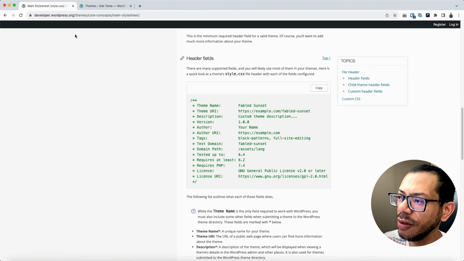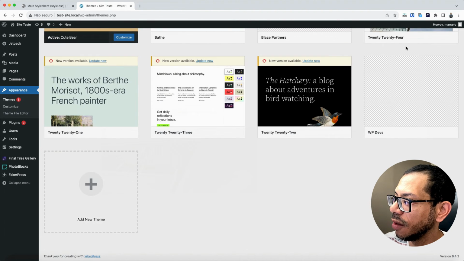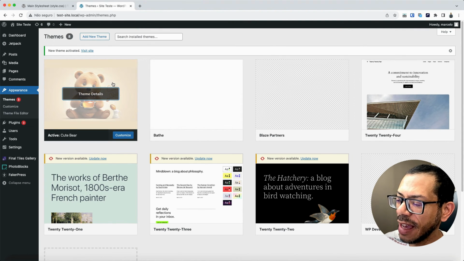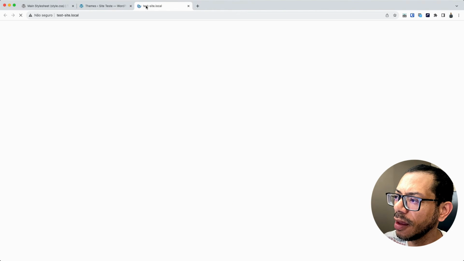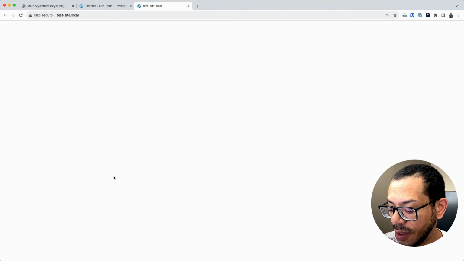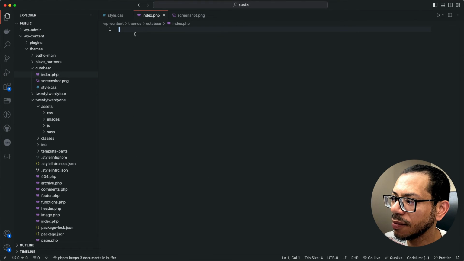And the last thing we're gonna do here in today's tutorial is test if the front end is actually working. So if we visit, now that our theme is actually activated, if we visit the front end here, you guys will see that we don't have nothing yet. It's because, of course, our index.php file is empty.